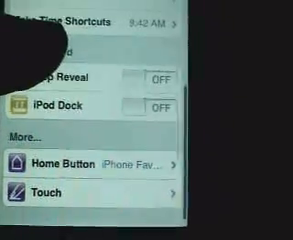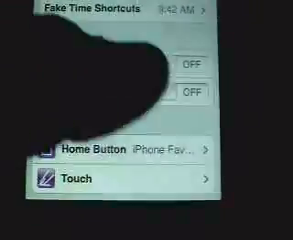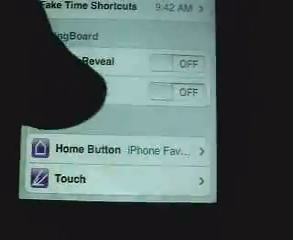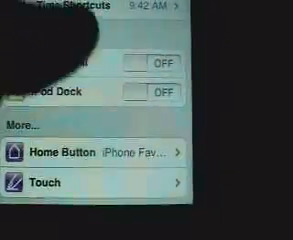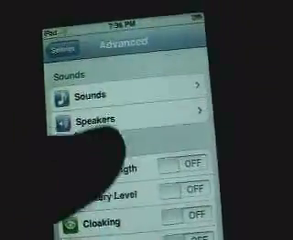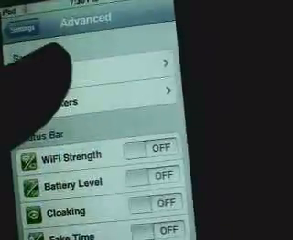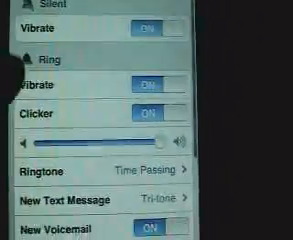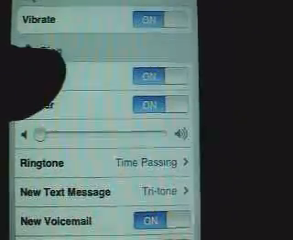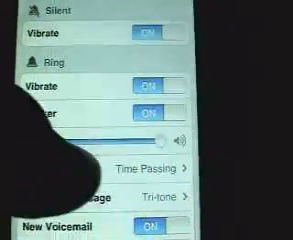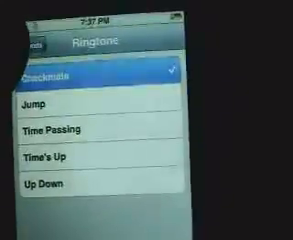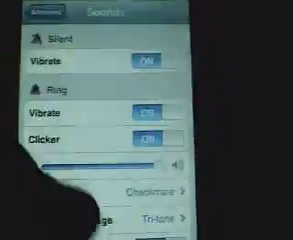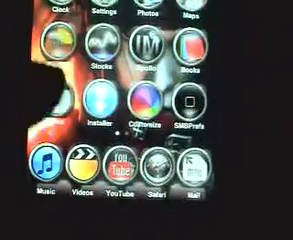And then this one's cool, the dock or the home button, where if you click the home button twice, where is it going to go? Your music player, or your home, your app favorites, stuff like that. And sound and speakers can be really cool, like a sound clicker, time passing, time's up. Just cool stuff like that.